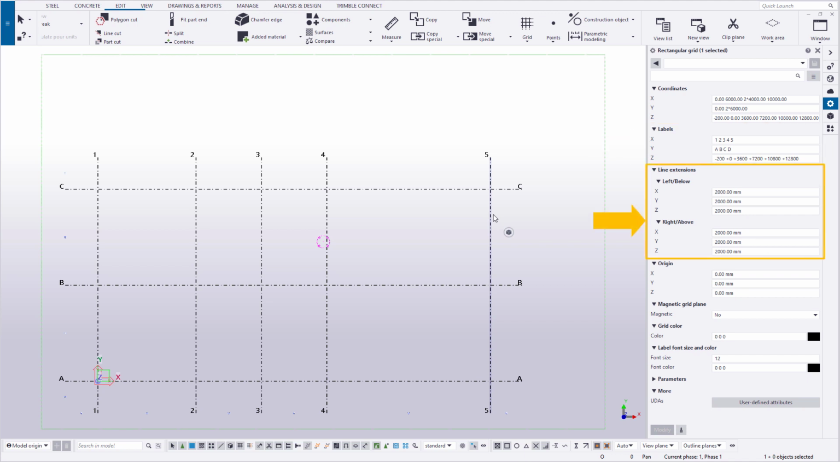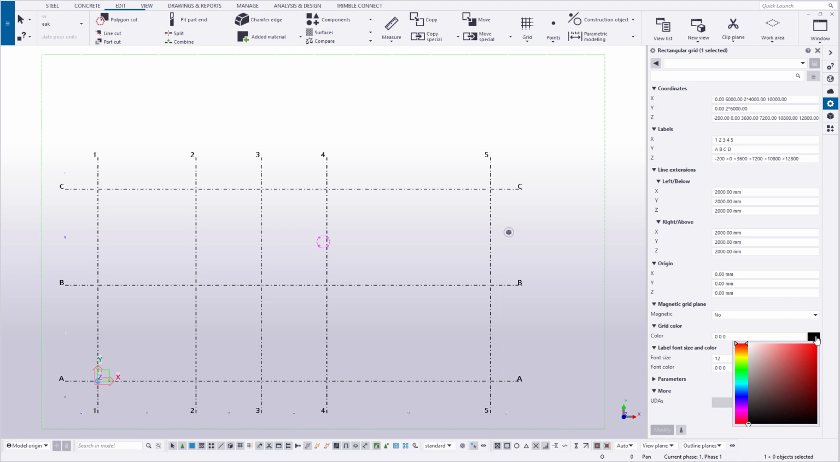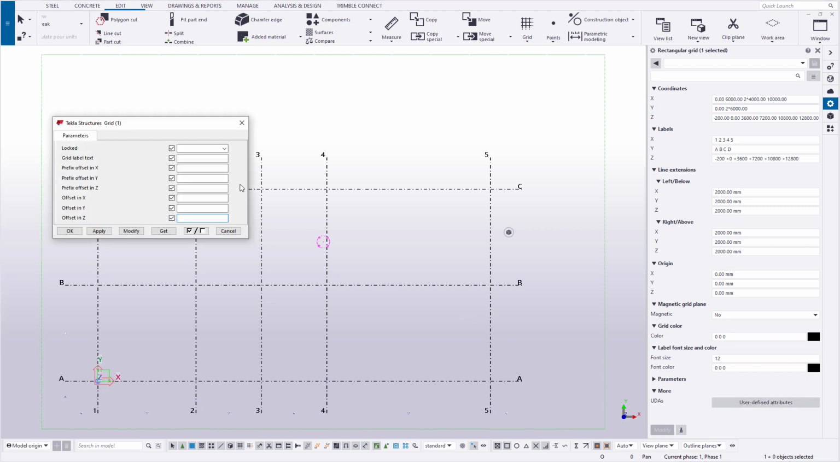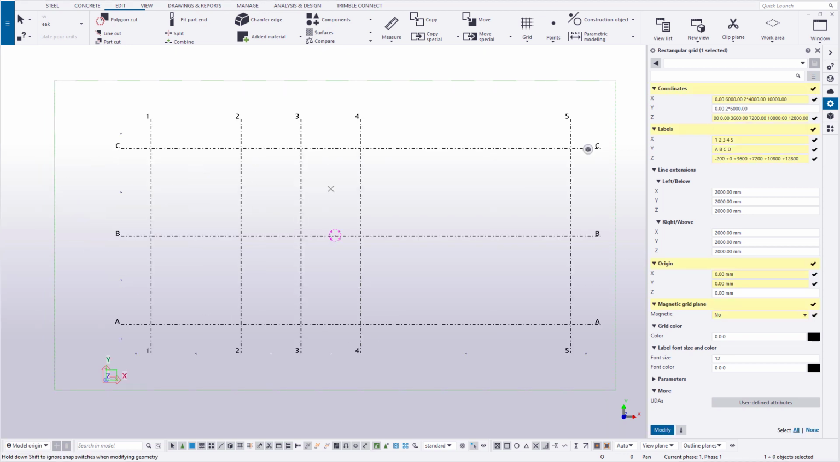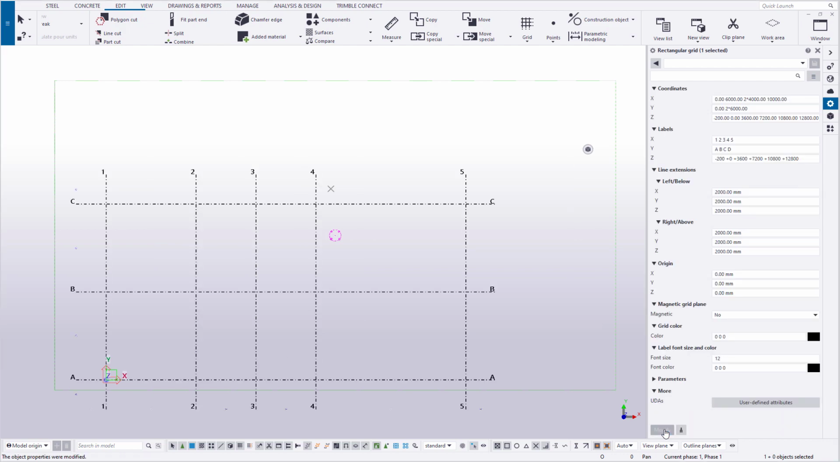The line extension properties let you define how far the grid lines extend in different directions. You can also change the color of the grid, as well as the color and font size of the grid labels. You can lock the grid from the user-defined attributes to avoid making changes to it accidentally. When something has been modified, the field turns yellow. To save the modifications, click Modify at the bottom of the side pane.